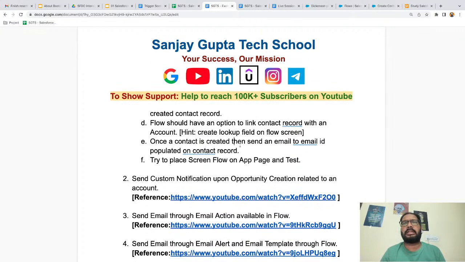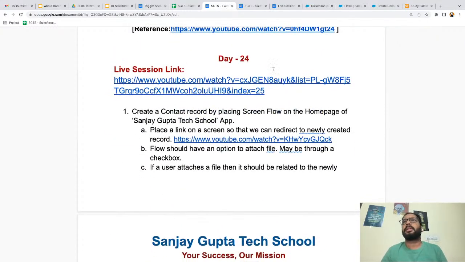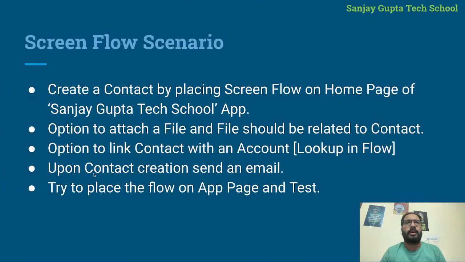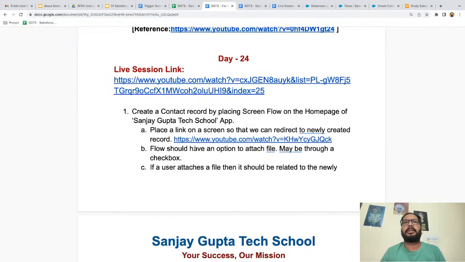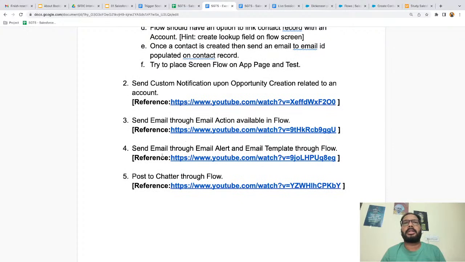Now we just need to see how we can send an email, right? So let's modify this. We need to focus on this step: upon contact creation, send an email. If you see, we have two ways to send an email. Here number 3 and number 4 are the options. I'm going to show you number 3. Number 4 you will do yourself and try with this flow, right? So this is email alert and email template. You need to create that and use it.